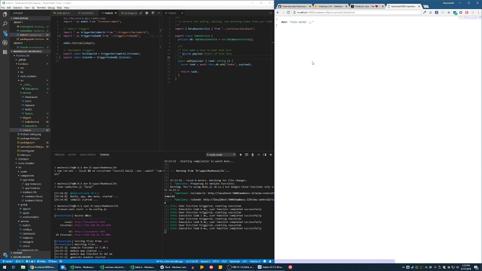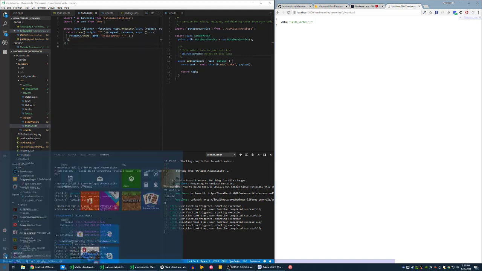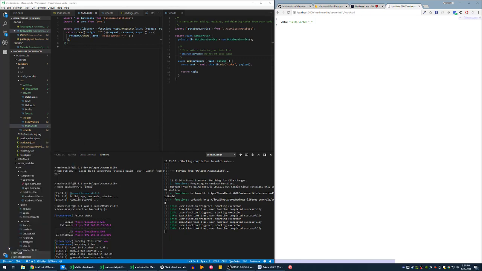But again, I want this to run whenever I post to it, right? I want to post my task, and then I want it to give me back that response. So to do that, on request, I'm going to need to jump into Postman. So let's pop open Postman real quick.